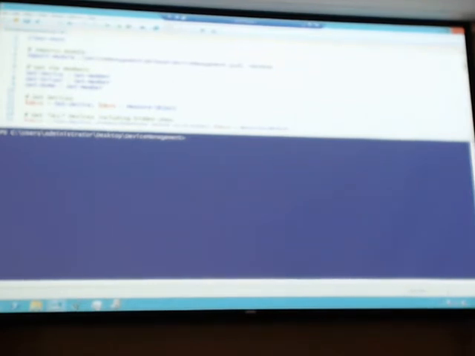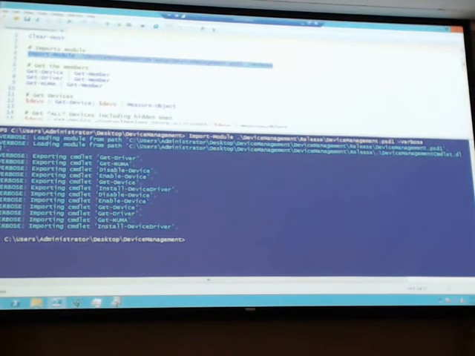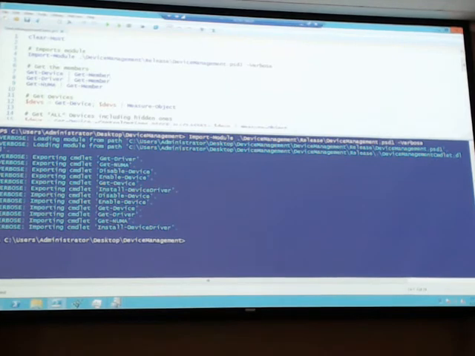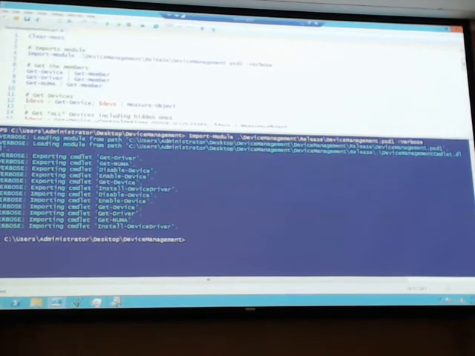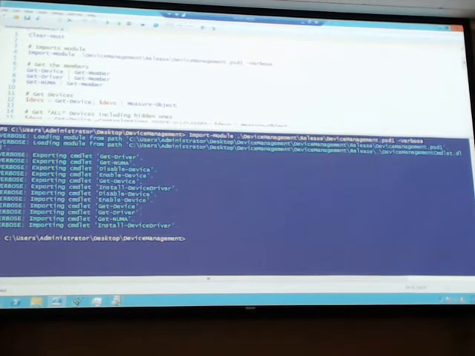So let's switch to PowerShell and import the module first. Again, this module is available online. I'm going to provide you the link for download. Please download it. And these are the cmdlets that the module exports. Let's do this first.